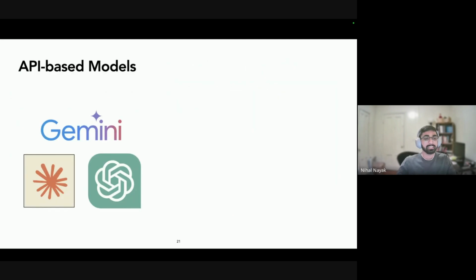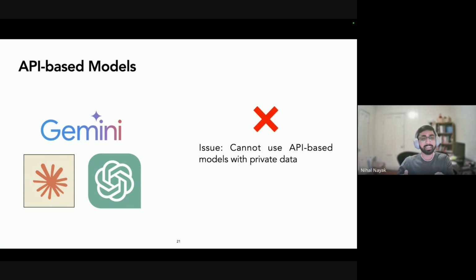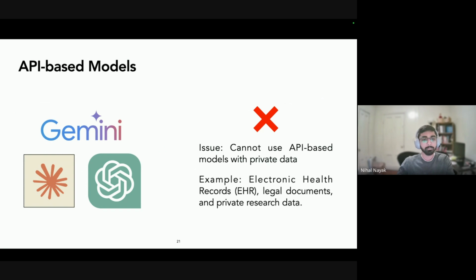And even if the biggest language model companies like Google, Anthropic, or OpenAI came out with their fancy API-based models with improved performance in specialized domains, we might not benefit from it. This is because people cannot share their data with other organizations, as it might break privacy regulations and even breach contracts. Some examples of such data include electronic health records, legal documents, and private research data.